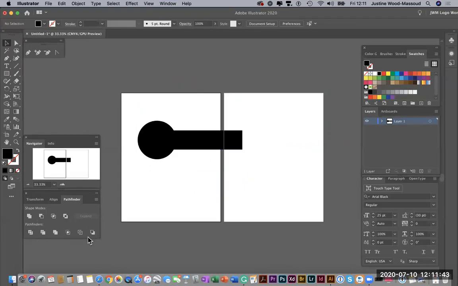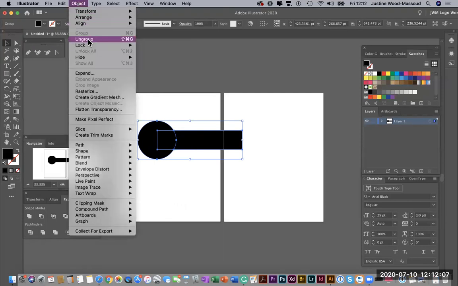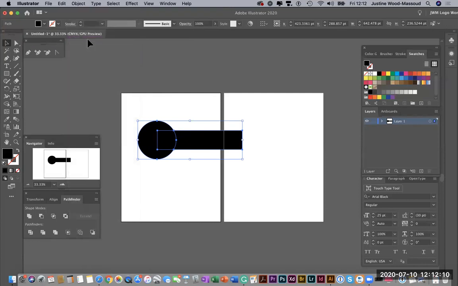There are a number of different tools, and I would encourage you to play with these, but one of the most useful ones is this one here, Divide. You have to use your regular selection tool, and you have to select both of your objects. So I have a circle and I have a long rectangle. Now I'm going to come down to my Pathfinder Divide. I'm going to click on that. I'm going to ungroup my objects. And now I have a number of different objects that are all separate from each other.